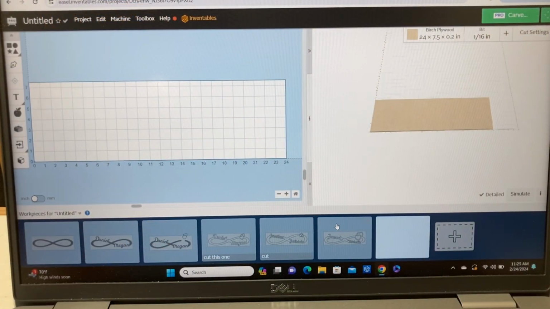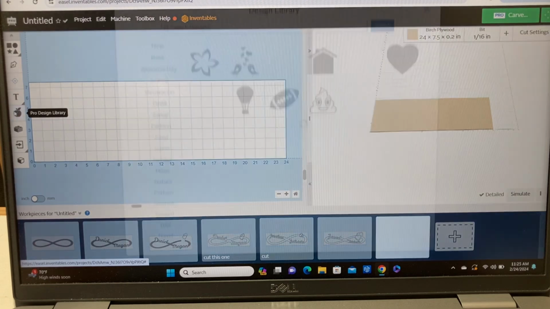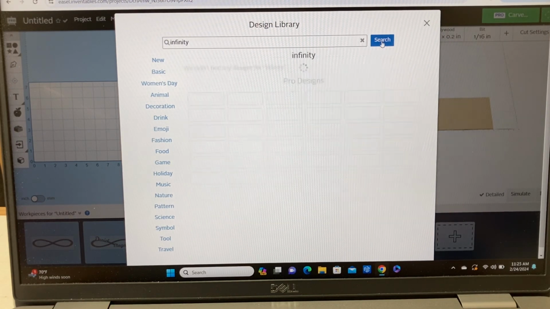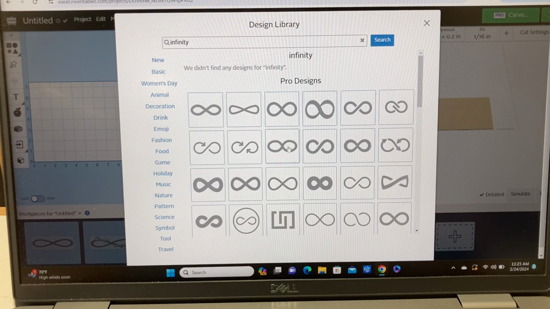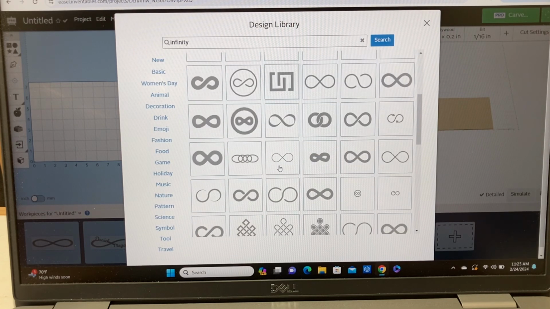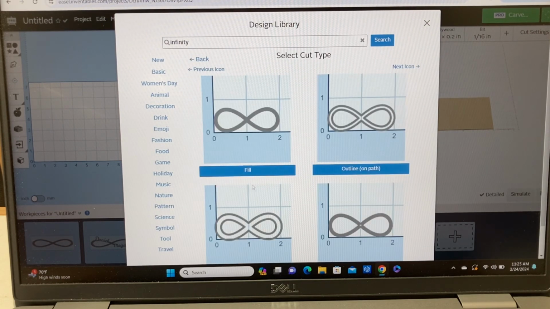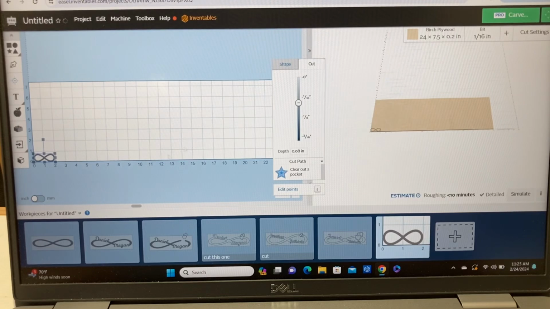The first project that I want to show you is the Infinity, and I want to come over here to the Project Design Library, and in the search window, we're going to type in Infinity. And we'll hit search. At this point, we can see all different types of designs. You can scroll down and pick whichever one that you like. I think I'm just going to grab this one right here, and I'm going to keep it. You actually have 4 different options, and I'm just going to pick this one.